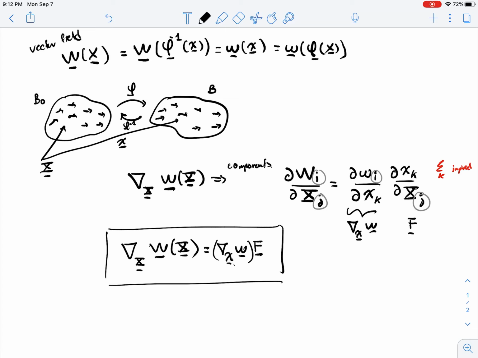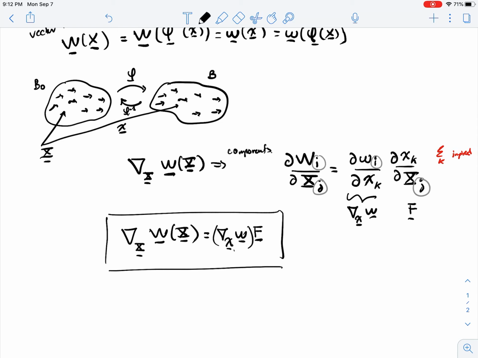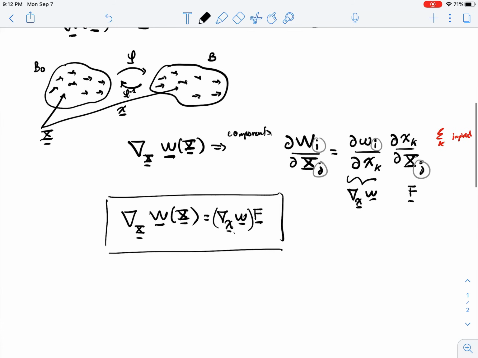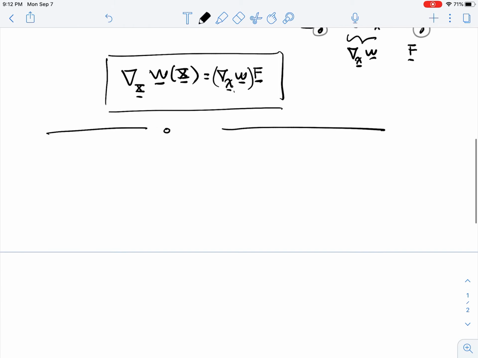All right, so this is the relationship between the gradients with respect to the reference configuration and the gradients with respect to the deformed configuration for vector fields. That was another thing that I wanted to talk about. And the reason I needed to introduce this is because it's needed for the rate of deformation, as we will see in a sec. We need to be able to take gradients, because now I want to talk about the rate of deformation.